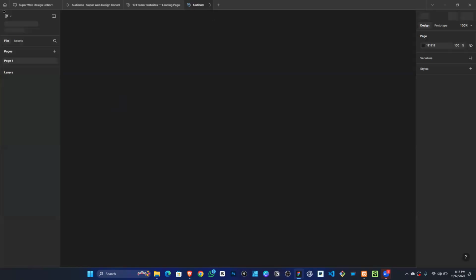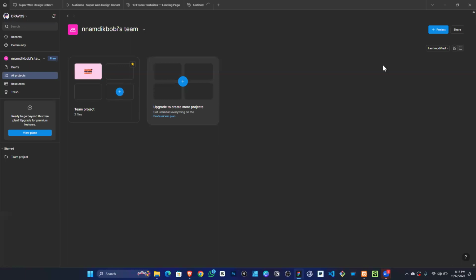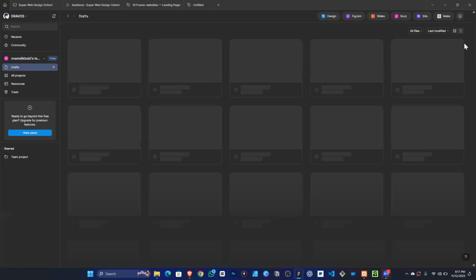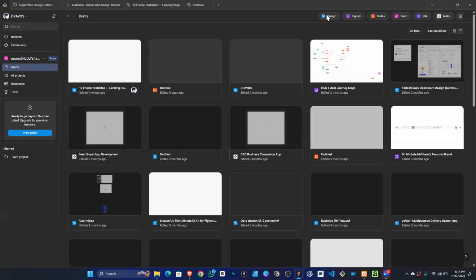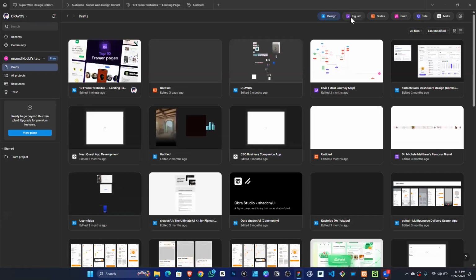So let's add a new file on Figma. I'm still going to explain all of that. So this is a new file on Figma. You can come here and add a new file of Figma, or you can just add a new project here. But if you're adding from drafts, you can just come to drafts and add, you can choose whether to add a design, FigJam. So FigJam is for ideation.